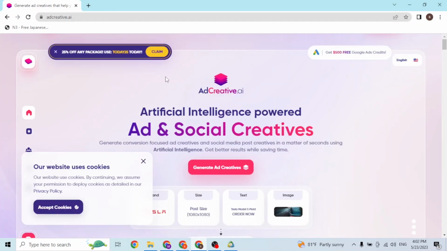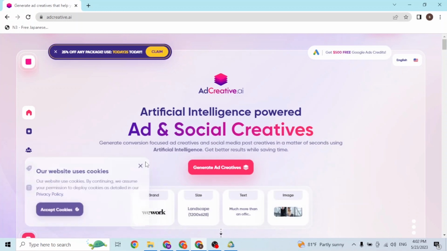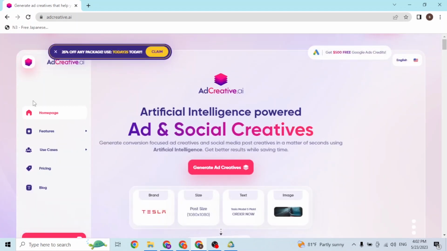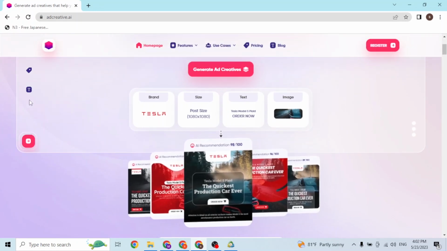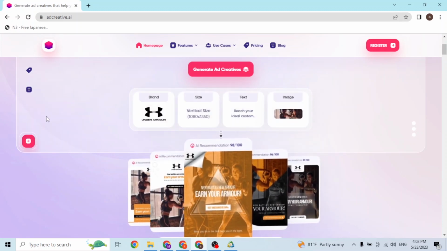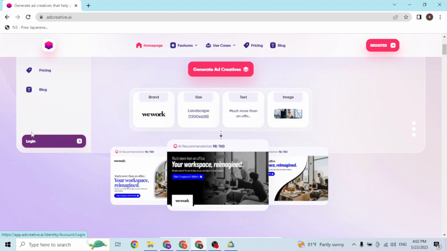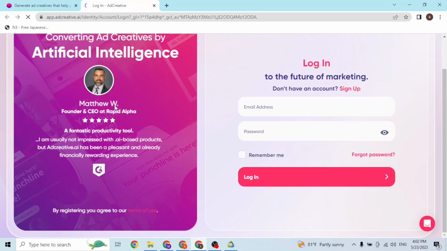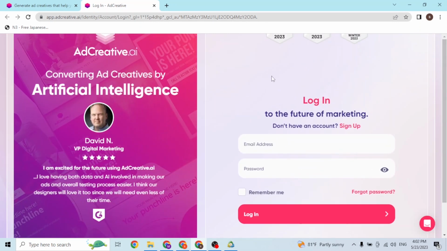And over here guys, this is the home page of AdCreative. In order to log into your account, let's go to this cookie section at the bottom left corner of the screen. When you hover over this tab over here, you can see the login button will be shown to you by expanding the tab. So in order to log into your account, simply click on the login button over here and you'll be directed over here to the login page of the AdCreative account.